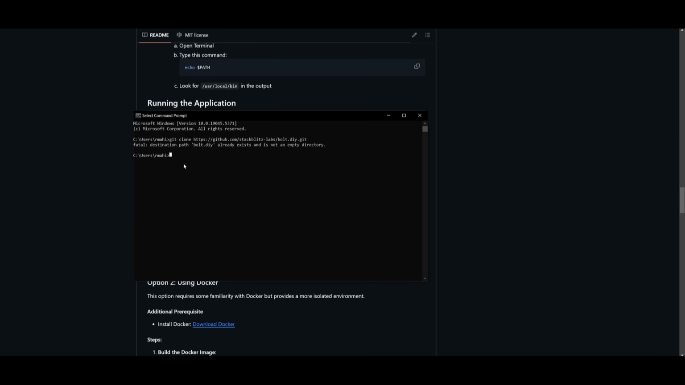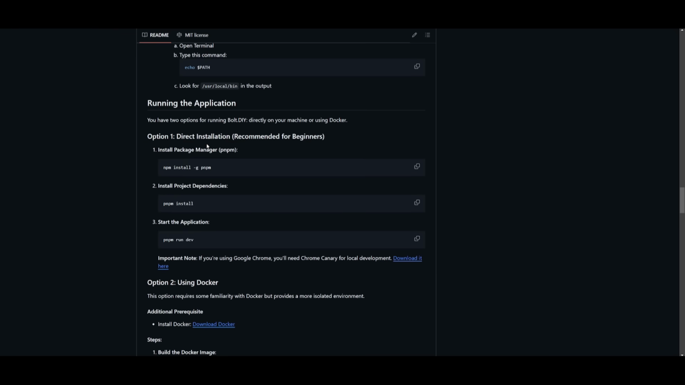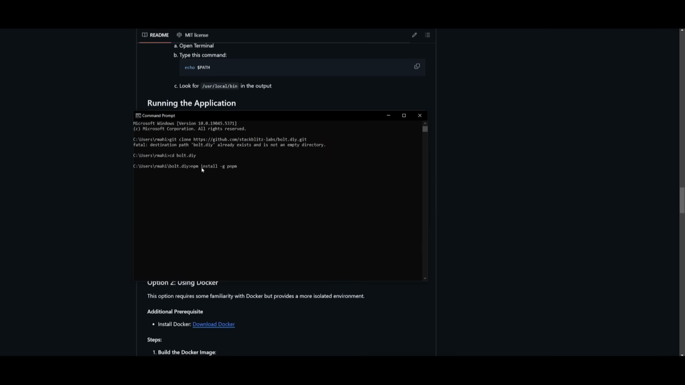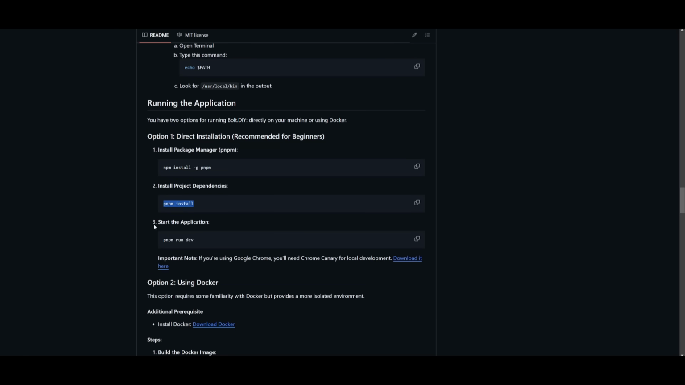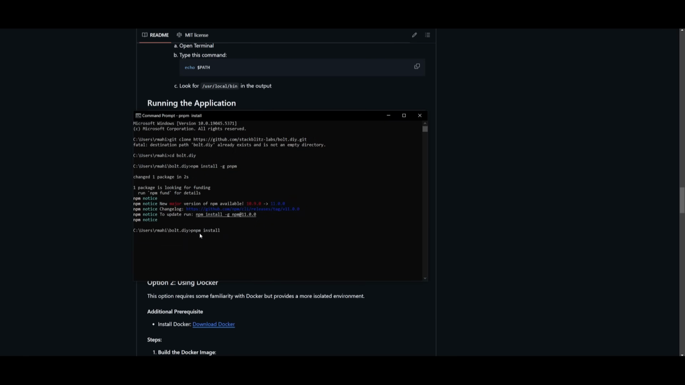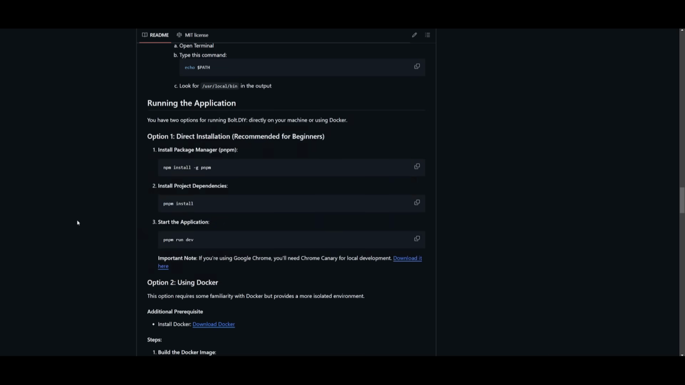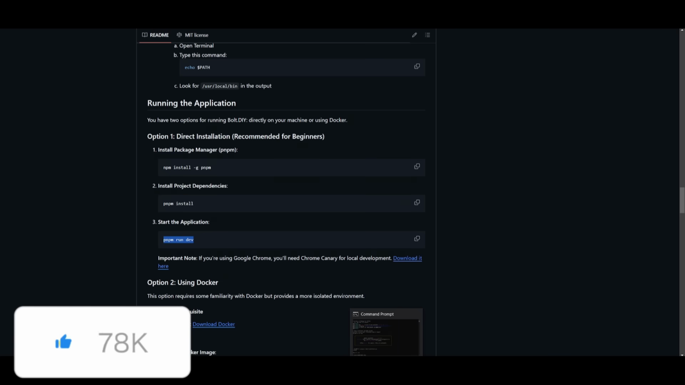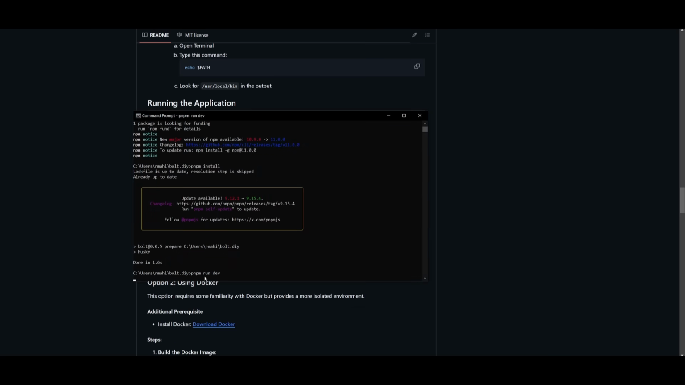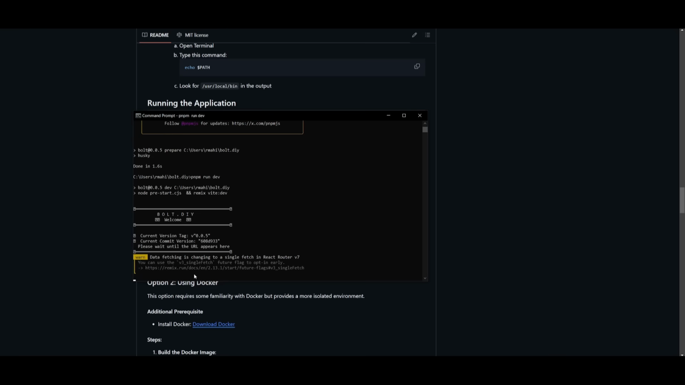But once it has finished cloning, you can simply type in cd bolt.diy to get into the bolt.diy directory. Then you want to go ahead and install the packages with the npm command. So go ahead and paste this in. This will start installing everything that is necessary. Once that is done, install the project dependencies. So you will need to use the pnpm command to install all that. And once that is done, you can then start up the application with the pnpm run dev command. So go ahead and paste this into your command prompt, and this will start this up within your localhost so that you can then access it on the web.